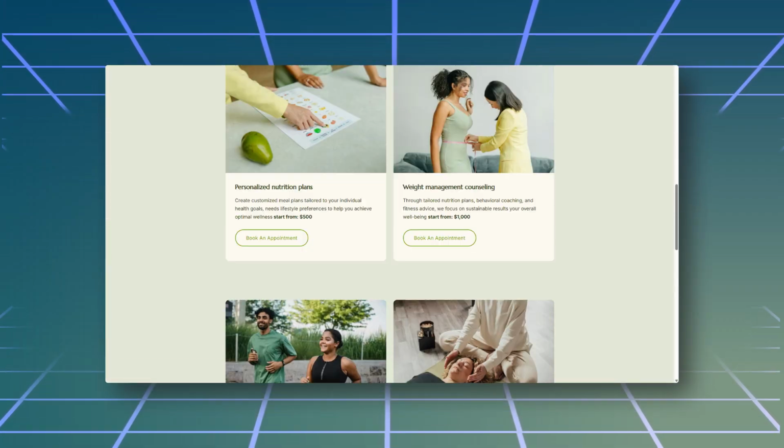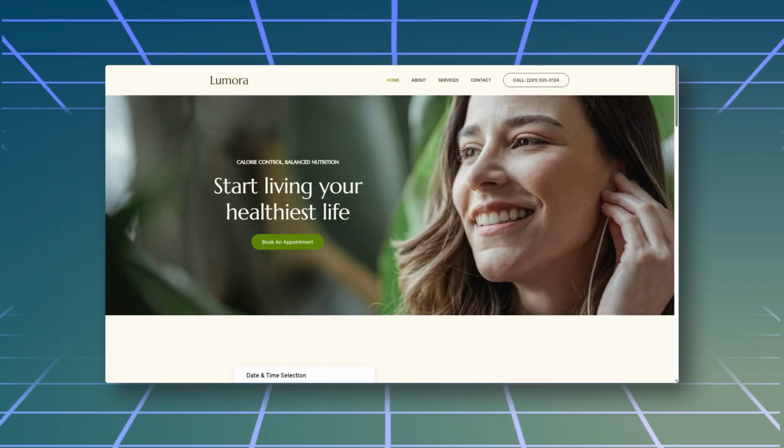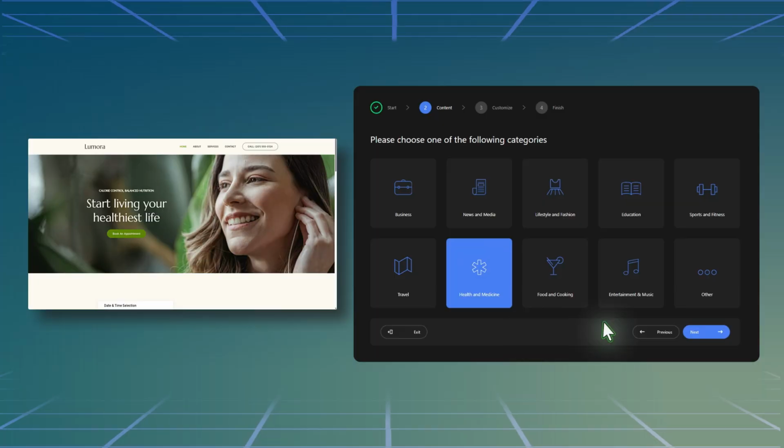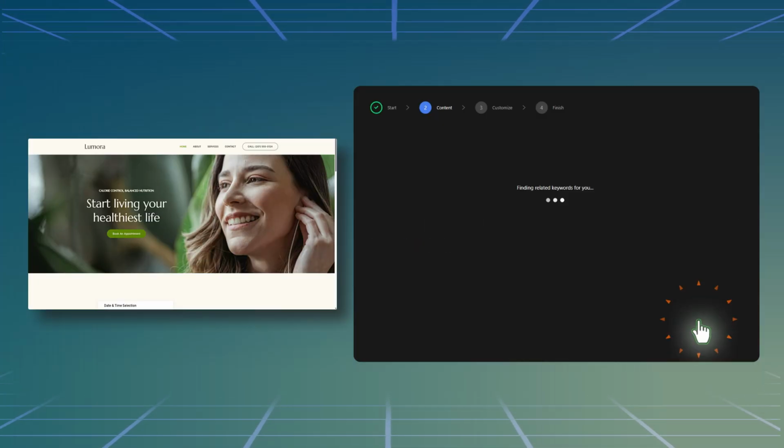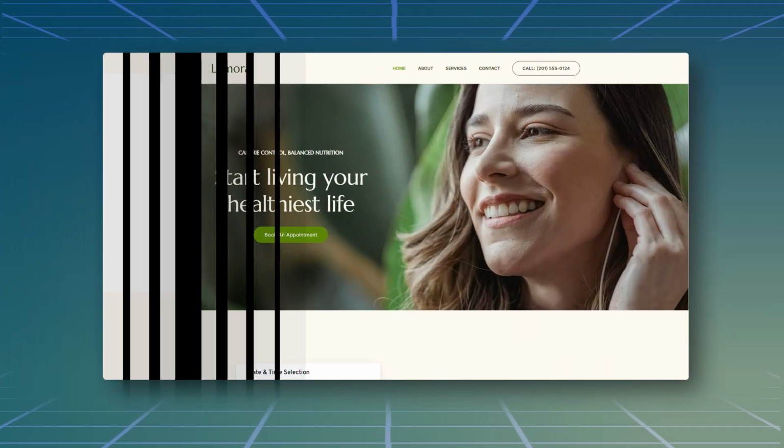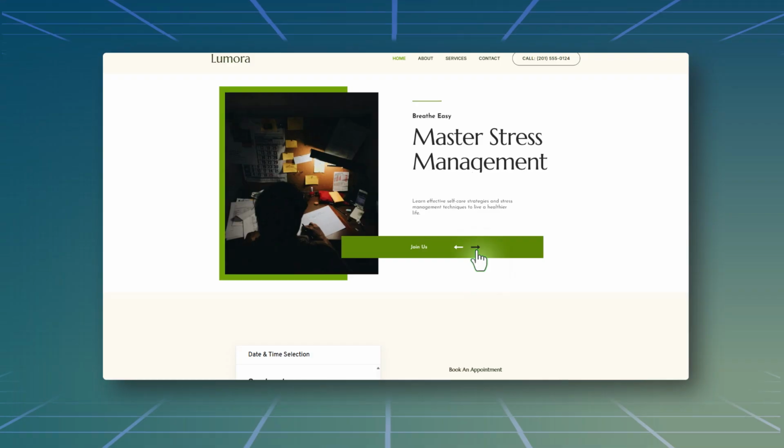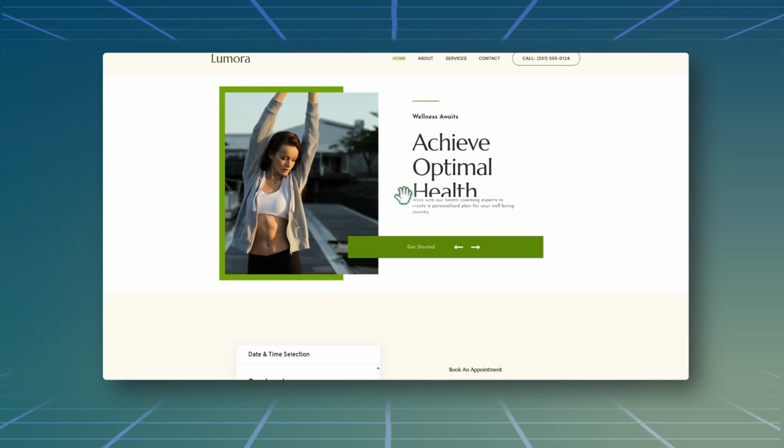Right now, our wellness coaching website has a pretty boring hero section. Let's see how, in just a few clicks with AI, we can turn it into a beautiful, engaging slider that instantly upgrades the whole design.